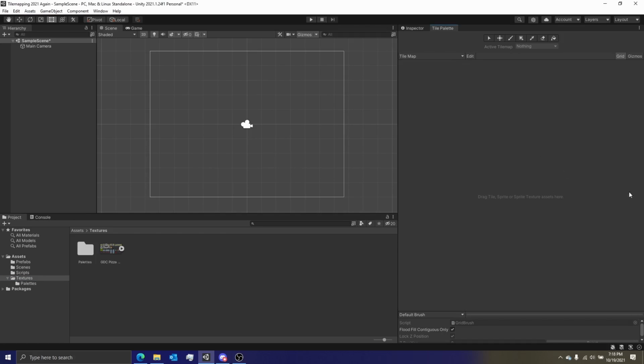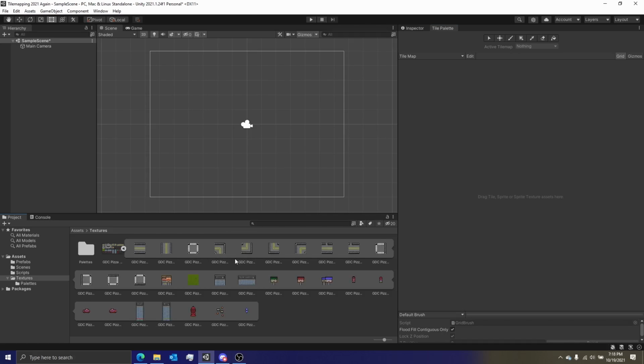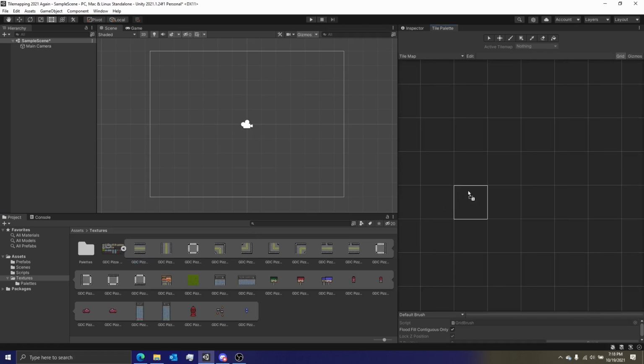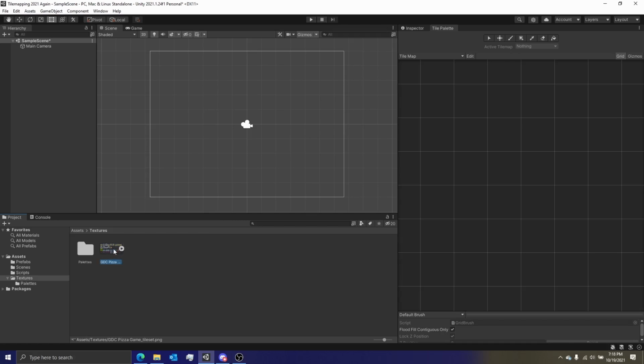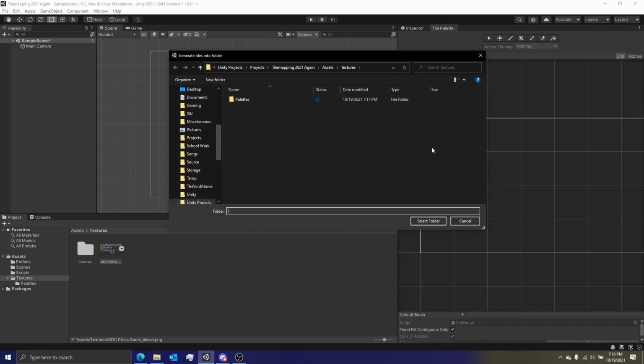So now we've got a palette, but we don't have any stuff in here. So it says in gray text, drag tile sprite or sprite texture assets here. So what that's telling us is that we can take these and we can drag them into the palette. However, we don't want to drag them individually because every time you drag a sprite into that window, it'll ask you where you want to save it. So if you do all of these individually, it's going to take forever. So you can just take the actual big sprite map and you can just drag it in here like this.